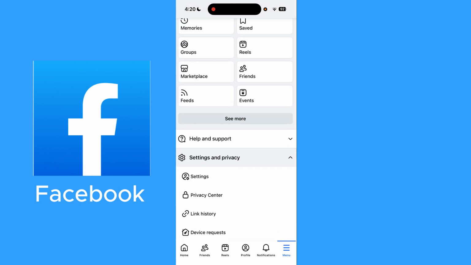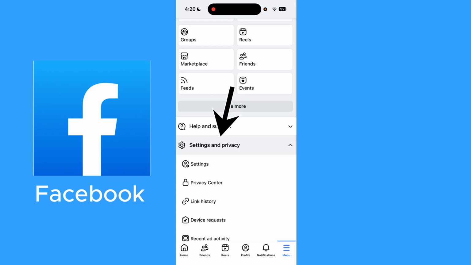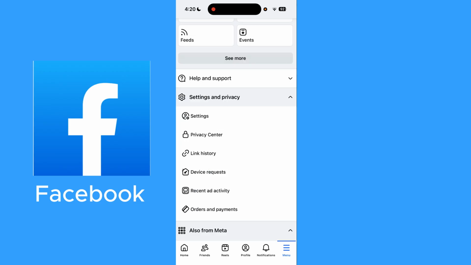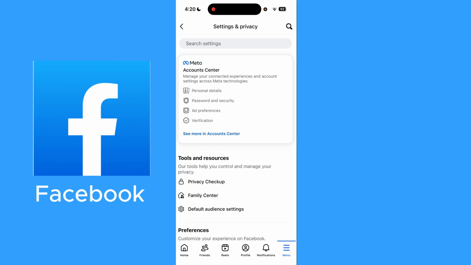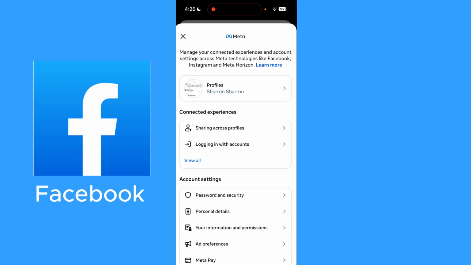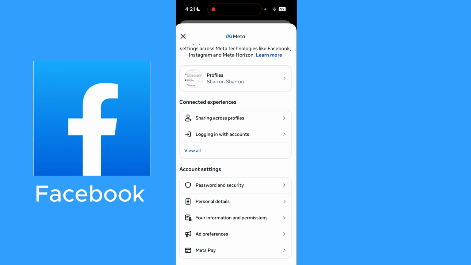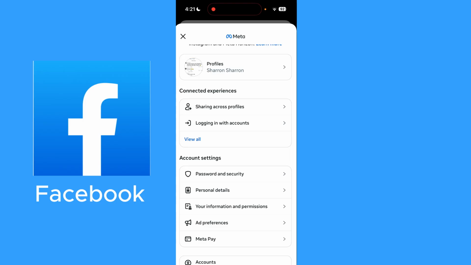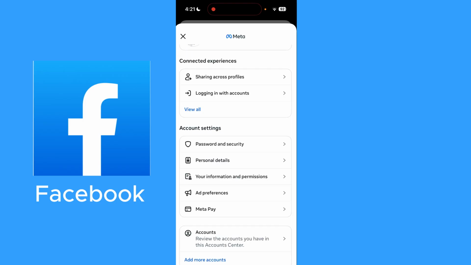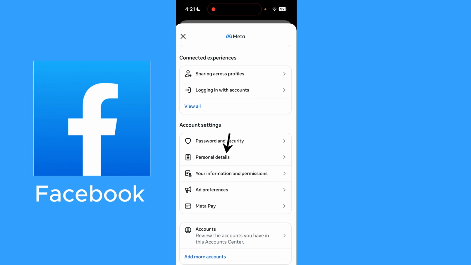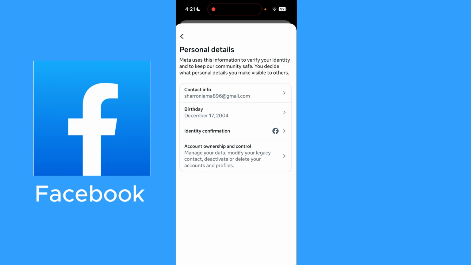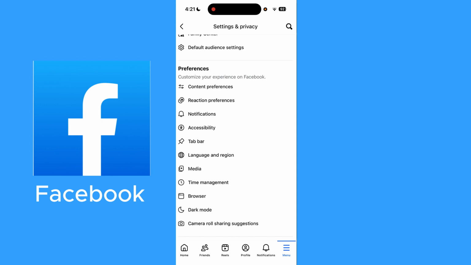Scroll all the way to the bottom and you can see settings and privacy, and select that and go to the settings again. And on the Meta Account Center, tap on the Meta Account Center. Here you can get all the information about connected experiences, sharing across profiles, and other devices logged into this account as well by simply selecting logging in with accounts. And here you can find all the account settings of personal details like your contact information, birthday, and the confirmation as well. And if you want to change your mode in Facebook, you can select this dark mode option here.